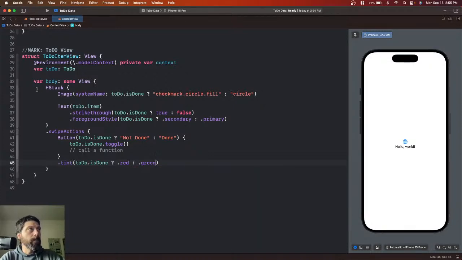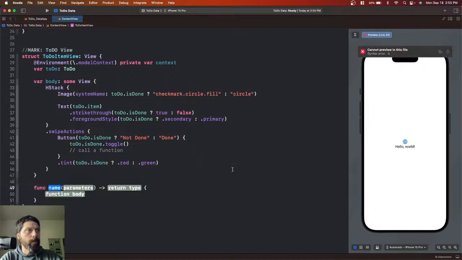All right, so we're going to go outside of our computed property here, our body property, and we're going to write our first function for the day, or my first function for the day. I don't know, maybe all of you have been up writing Swift code for a while. I can't remember what I've been doing today.